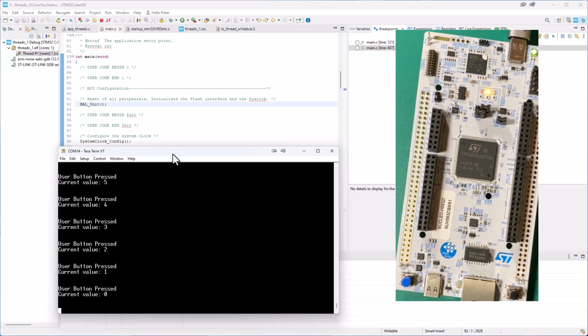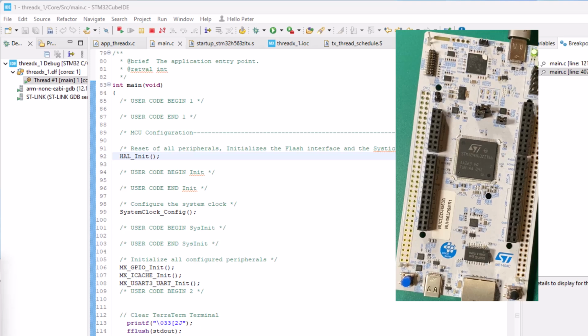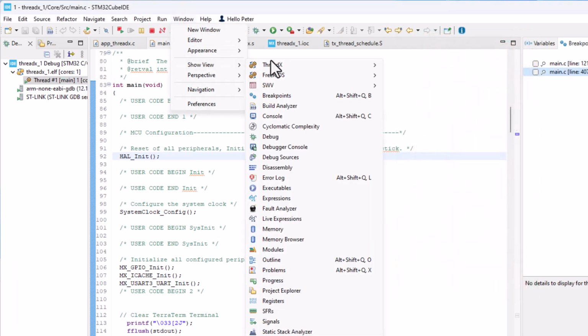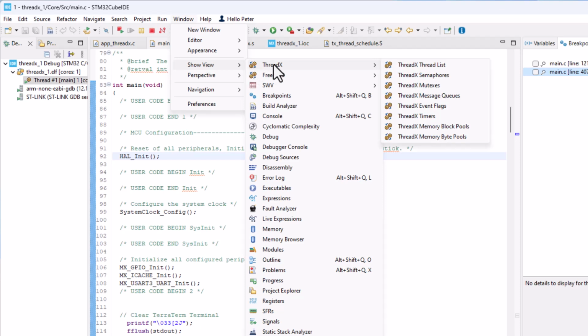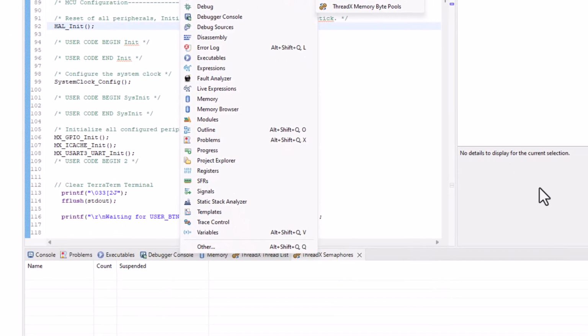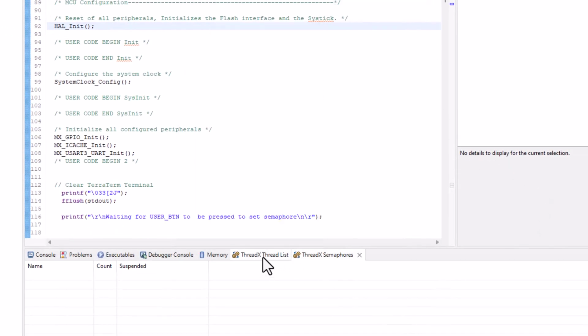We can do a bit more on the debugging as well. If we go up under Window and go under Show View, we have a menu alternative called ThreadX, where we can tick for several things. If we tick on the thread list and the semaphores, we will get them down here.